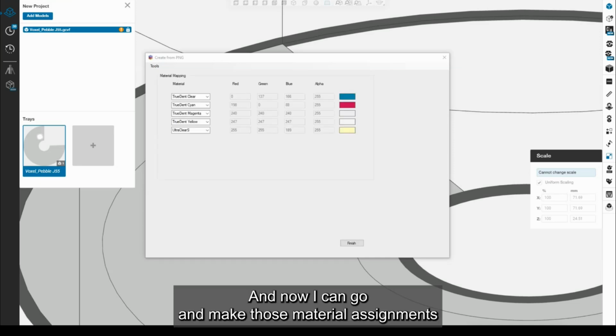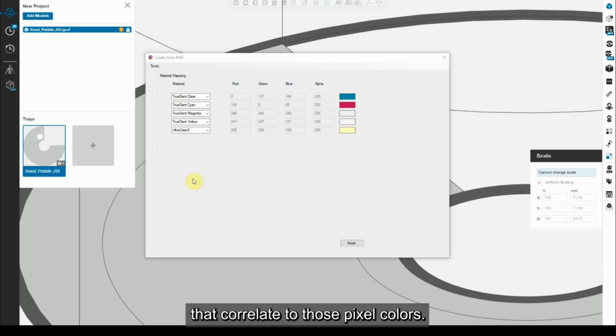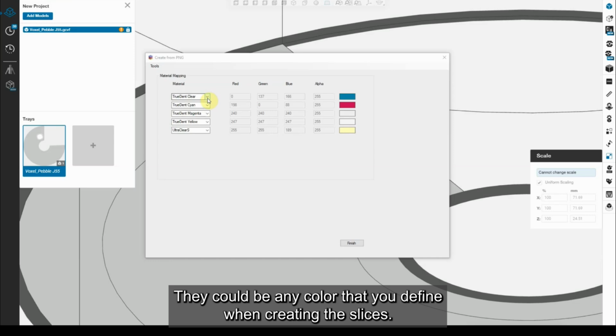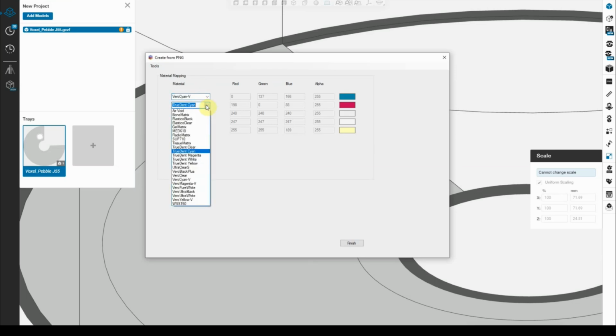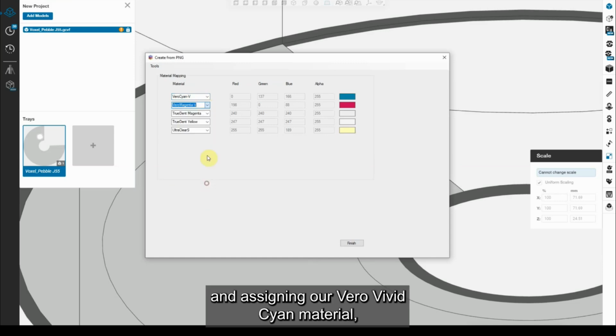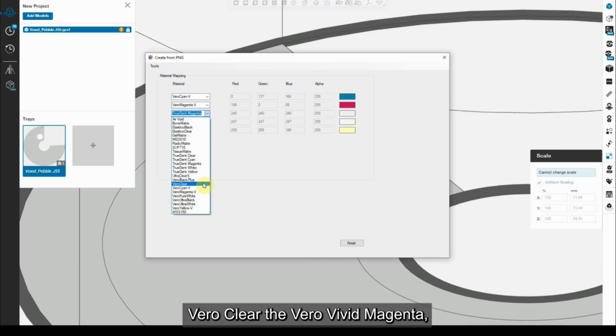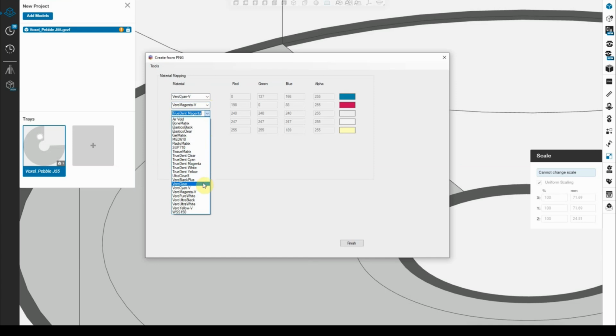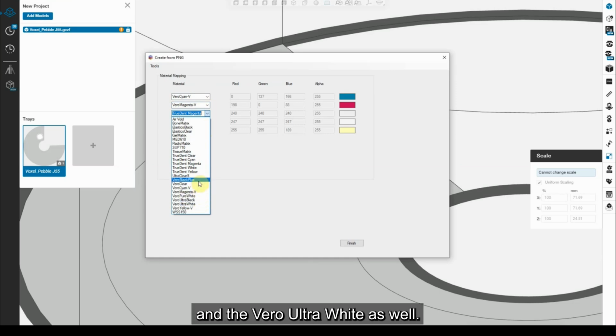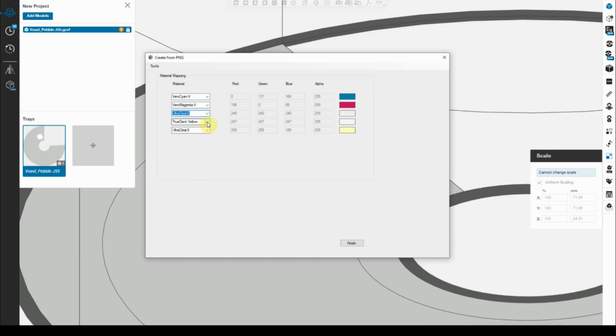And here they are. And now I can go off and make those material assignments that correlate to those pixel colors. They could be any color that you define when creating the slices. And so we're going off and assigning our Vero Vivid Cyan material, the Vero Clear, the Vero Vivid Magenta, the UltraClear material, and the Vero Ultra White as well.